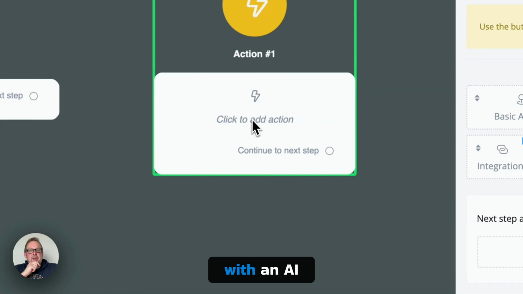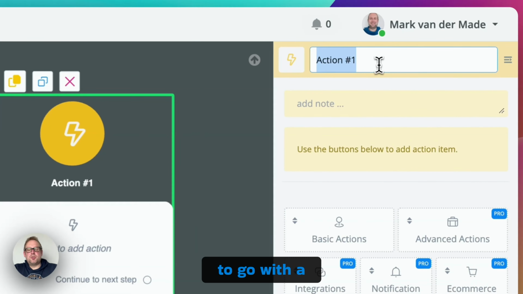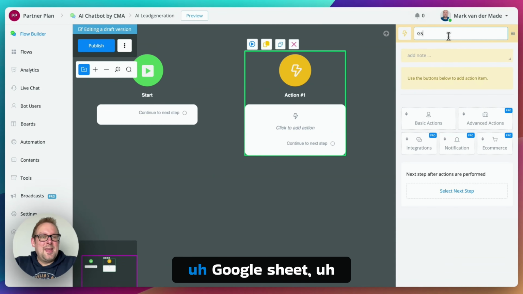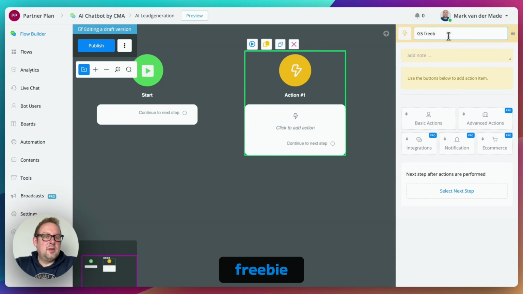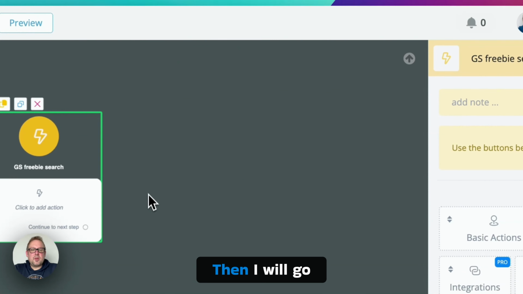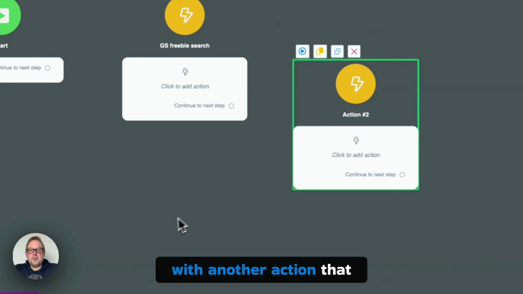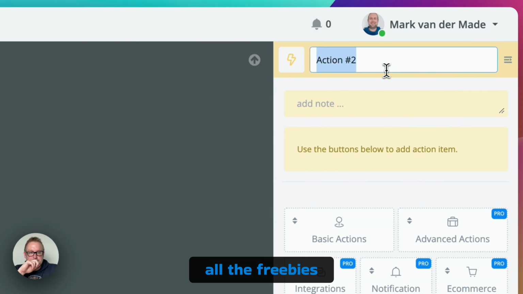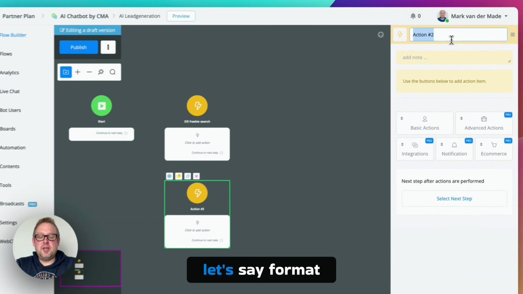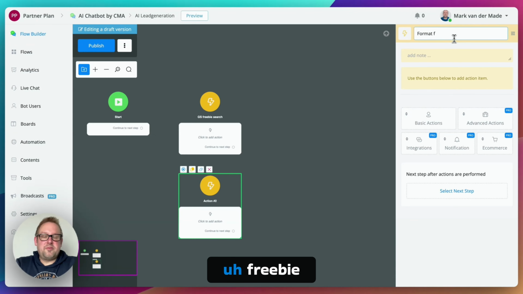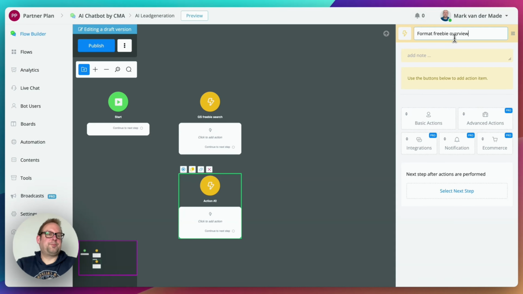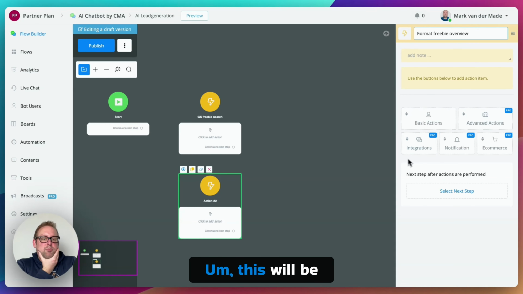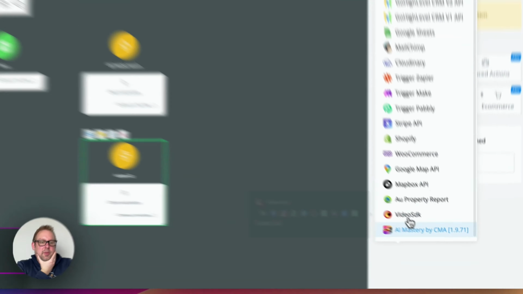I can go with an AI, well, actually I'm going to go with a Google Sheets search. I determined I'm going to use Google Sheets. Google Sheet freebie search. There we go. That will collect all freebies. Then I will go with another action that will format all the freebies in a nice looking manner. So let's say format freebie overview. So that's that. This will be this one.